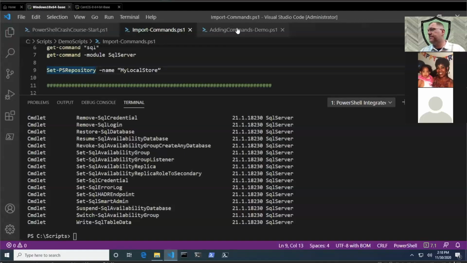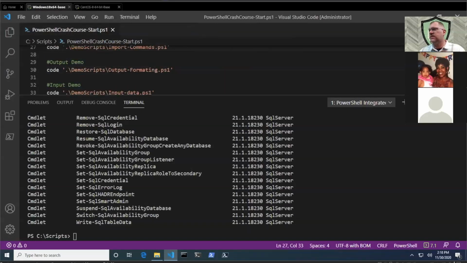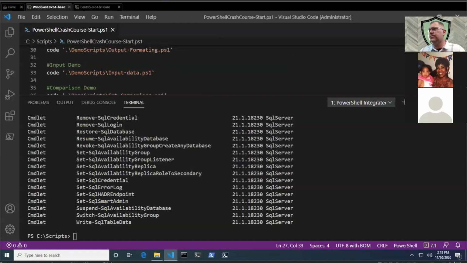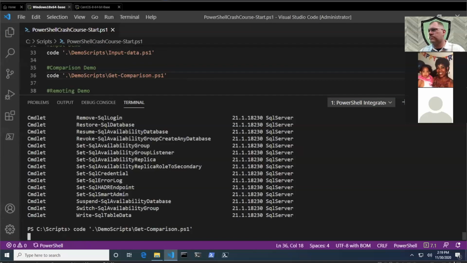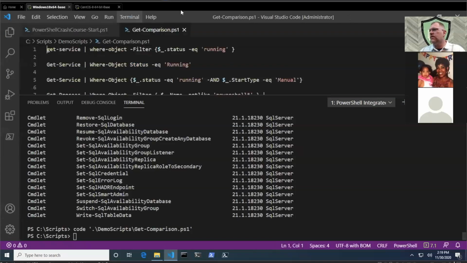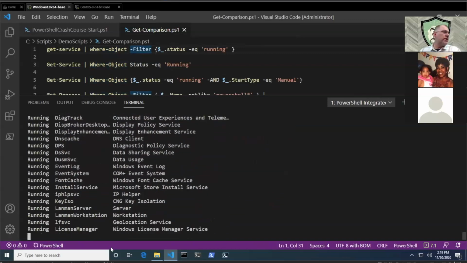All right. Close that. Output, input, comparisons. All right, so here we go. We get the service. We're doing our filtering on the right, but we're getting any status that is equal to running. And here we go. These are all our running processes.